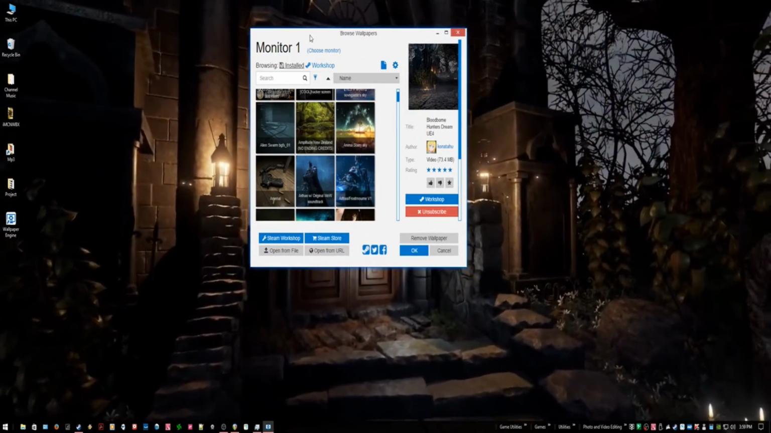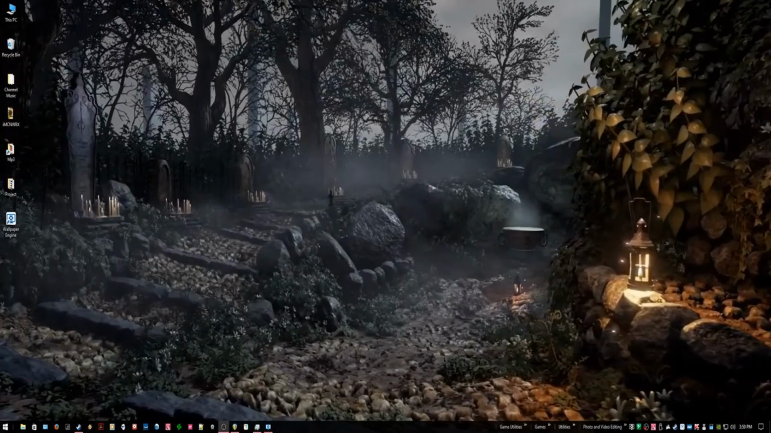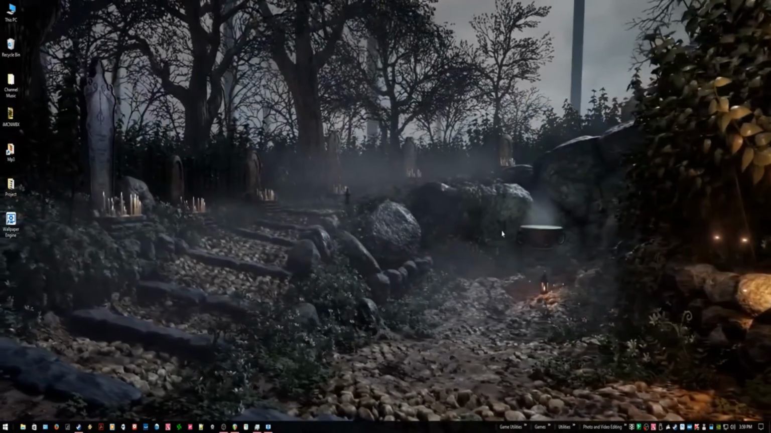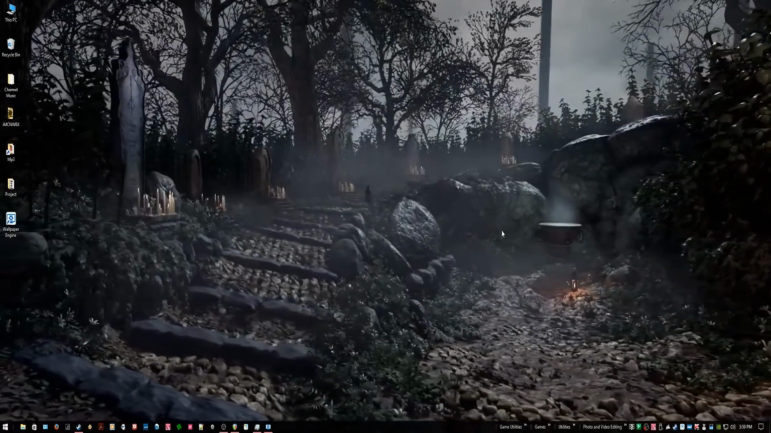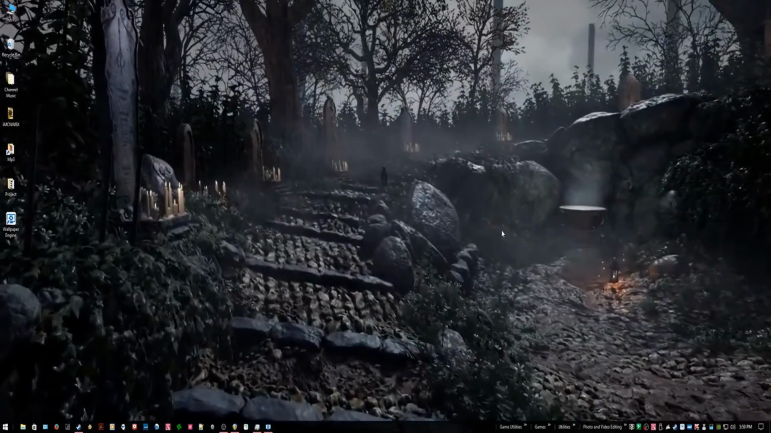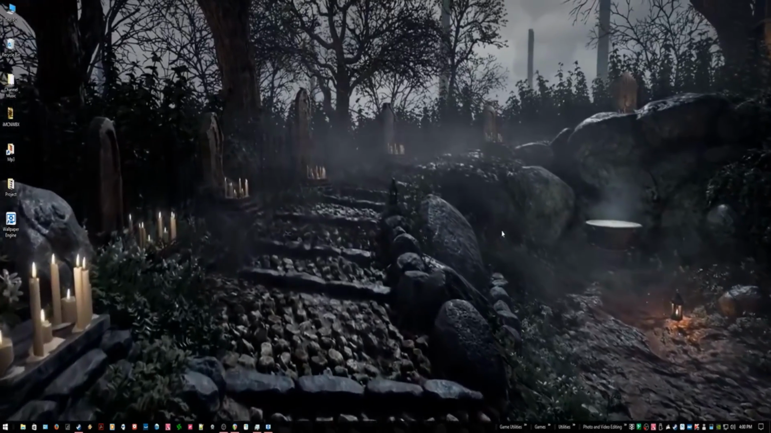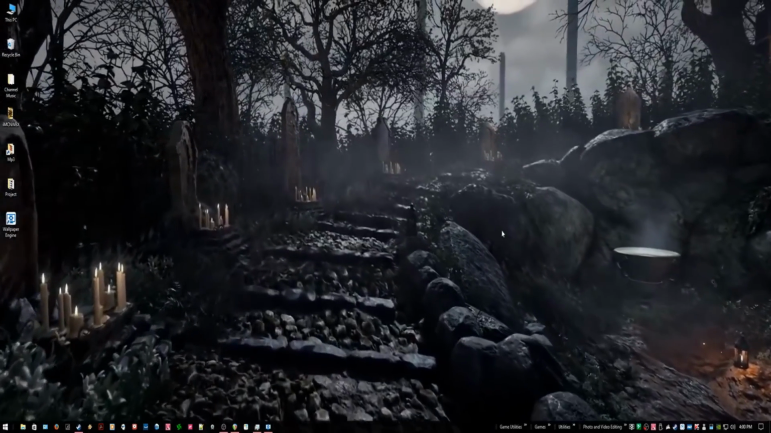Let's just make this box a little smaller. Actually, let's just minimize it. And you can see these backgrounds, a lot of them that I have found are just absolutely gorgeous.